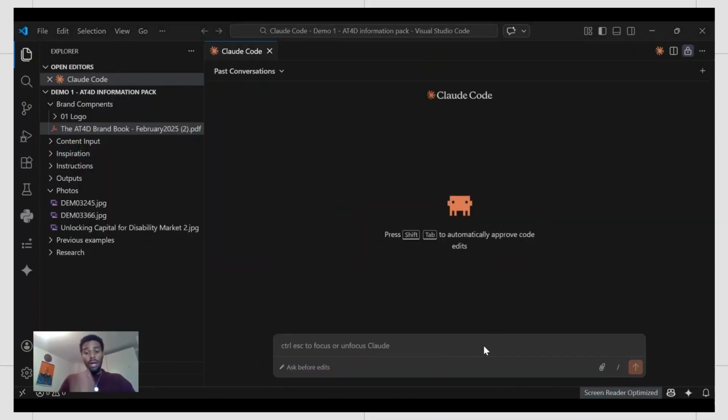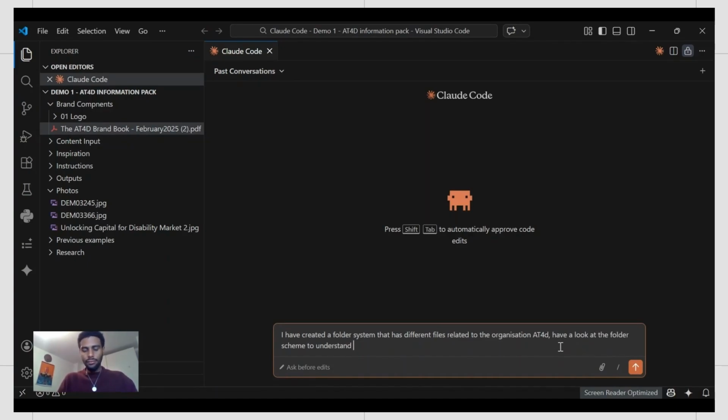Then to the actual prompting. So I will start off by giving Claude Code some context. I will type something like, I've created a folder system that has different files related to the organization AT4D. Have a look at the folder scheme to understand the layout.